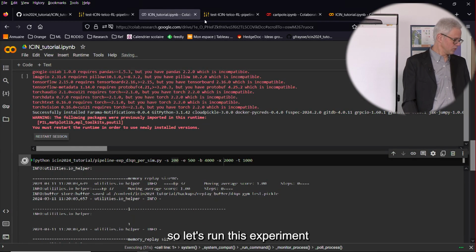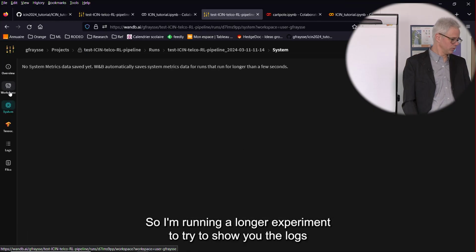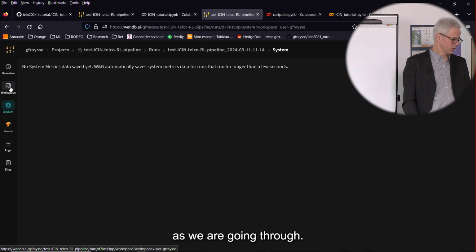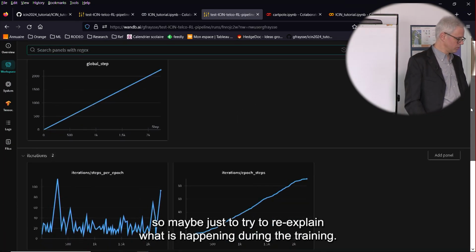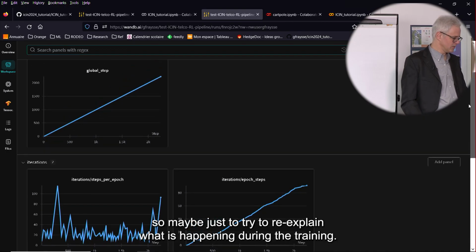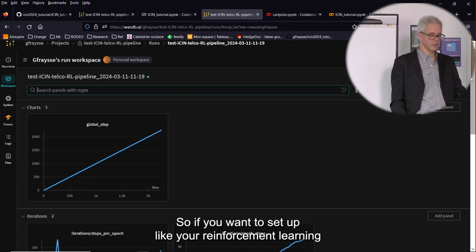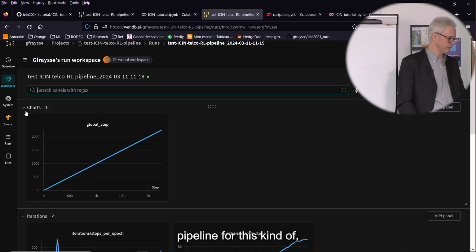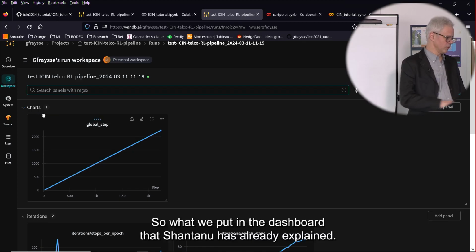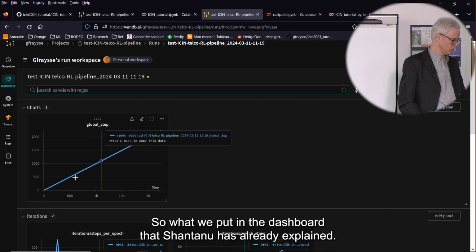So let's run this experiment. I'm running a longer experiment to try to show you the logs as we go through them. So that's the one I just started. Maybe just to re-explain what is happening during the training. In the dashboard, if you want to set up a reinforcement learning pipeline for this kind of environment, what we put in the dashboard is what Shantanu has already explained.